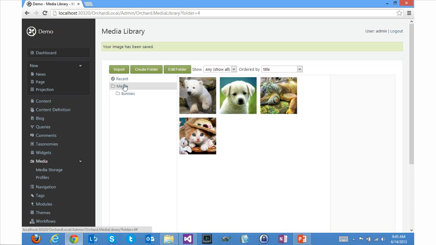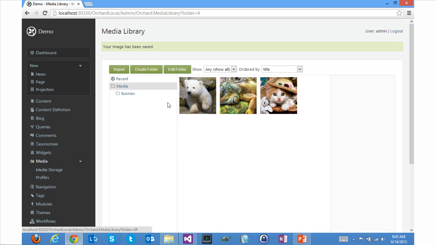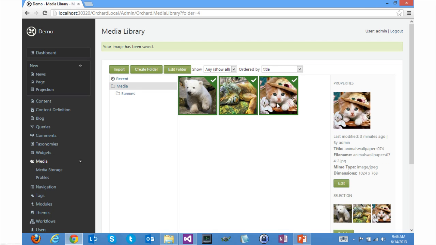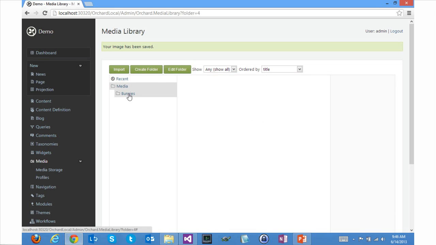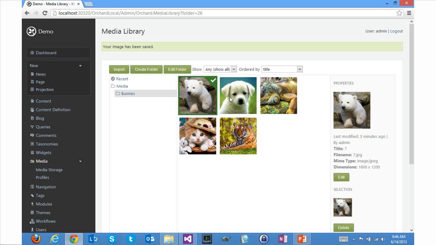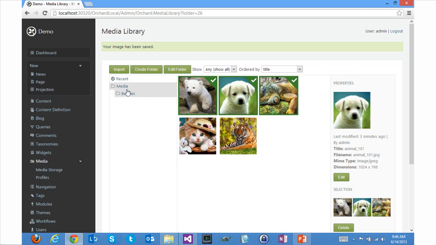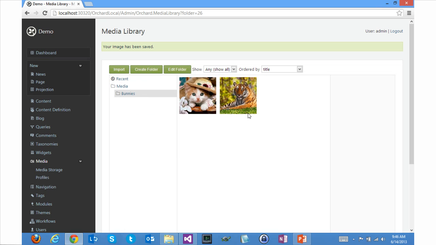Yeah, okay, I was in recent. So if I go now in media, it is no more there, and in bunnies, it's there. So if I go in media, and the dog in bunnies, it goes there, and I can select everything, and when I move, I see 3 bunnies here. So everyone is in bunnies now. I can move them back. So you can organize your media by folders.